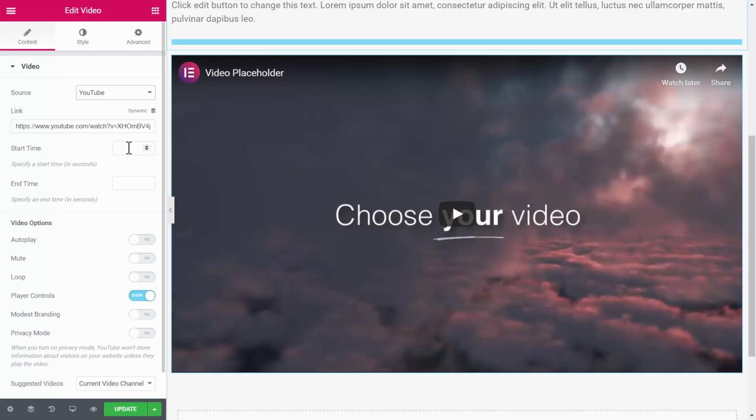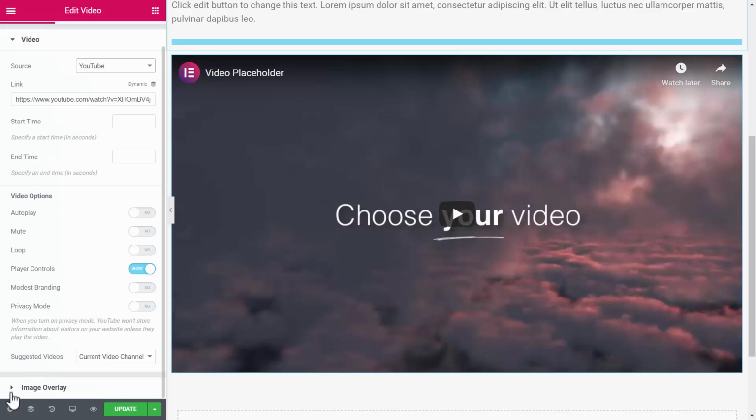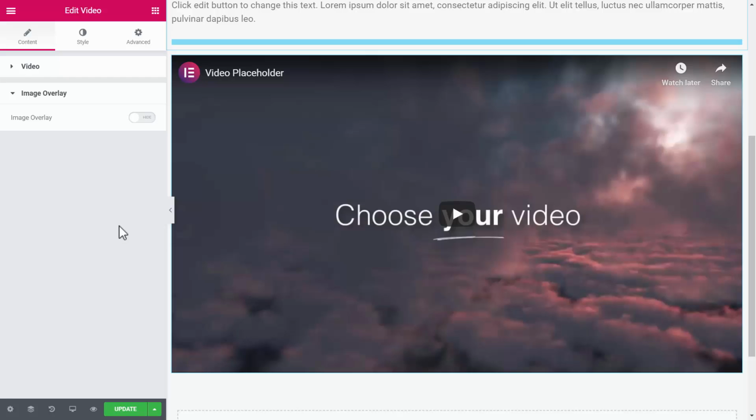Here you paste the link of your YouTube video. You can set a start time for the video and end time. You have some more video options here. One thing which is valuable is here, you have the image overlay. So at this moment, choose your video.